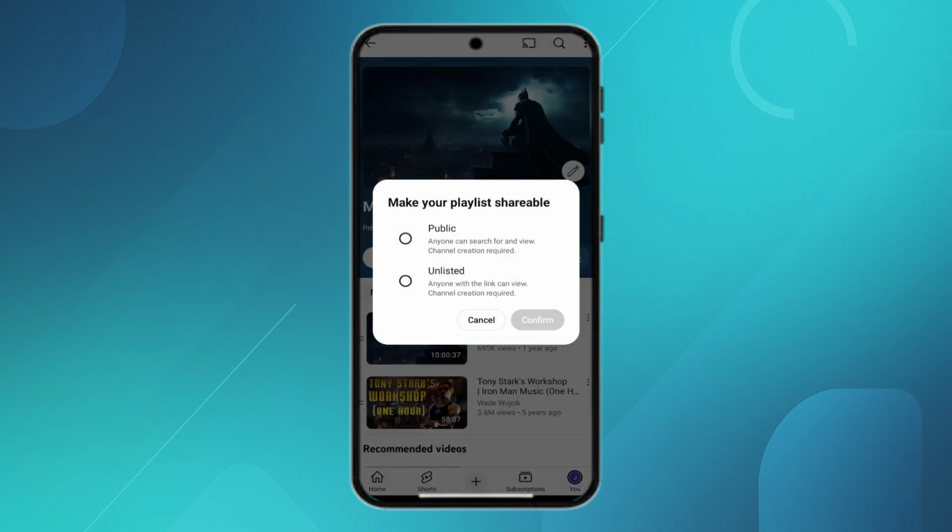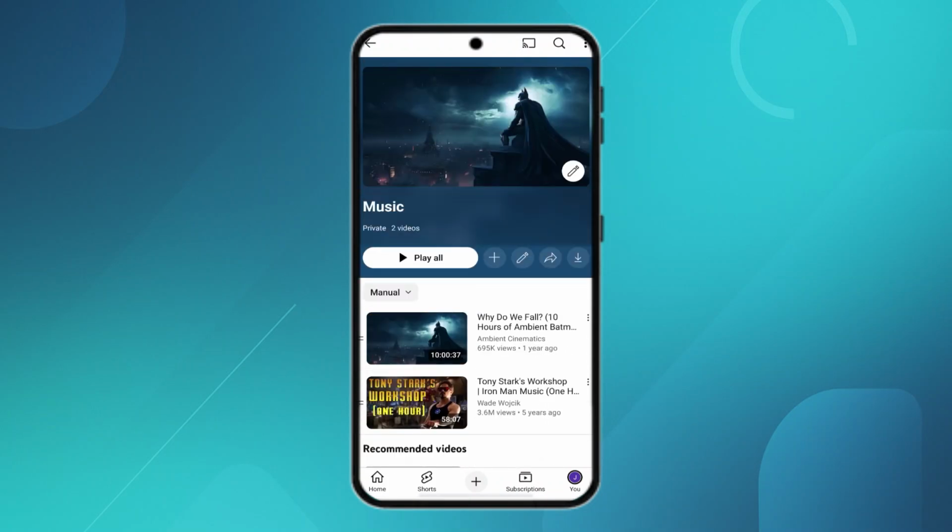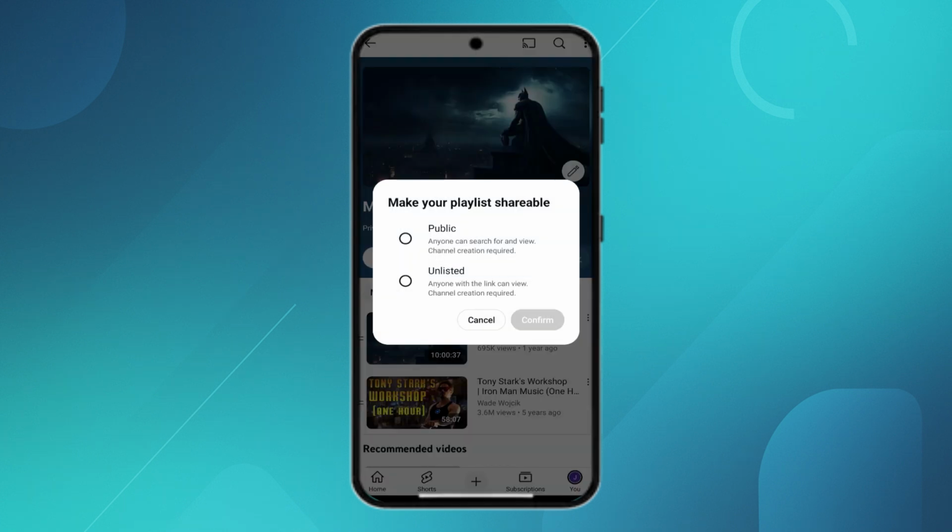and it will ask you to select between public or unlisted. So unlisted means only people with the link you have shared with can see it. So for example, if you send that link to your friend, only he can access it, not anyone else. And if you select public, it means anyone can find and watch your playlist. Or in that state it's private, and it means it's visible only to you and only you can access that. So in my case, I am going to select unlisted.